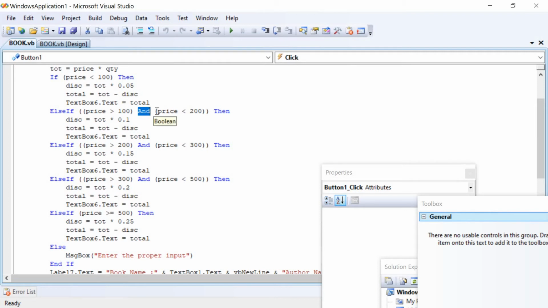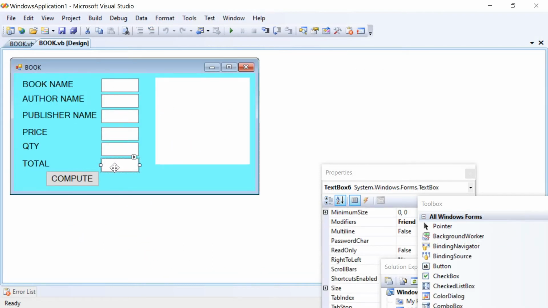And the second condition is what? Price lesser than 200. That is nothing but the range from above 100 to below 200. In that case, discount is equals to TOT into 10%. This 10% is written in the form of decimals, that is 0.1. Total is equals to TOT minus discount. Then later, total has to be displayed in text box 6, right?